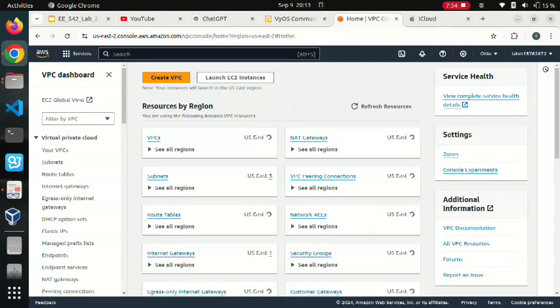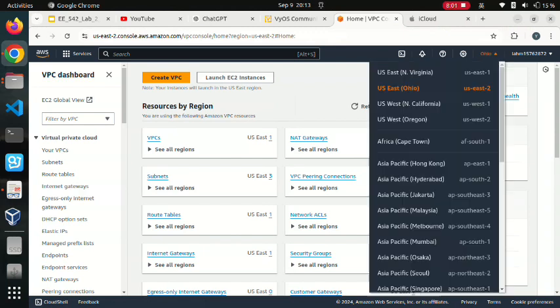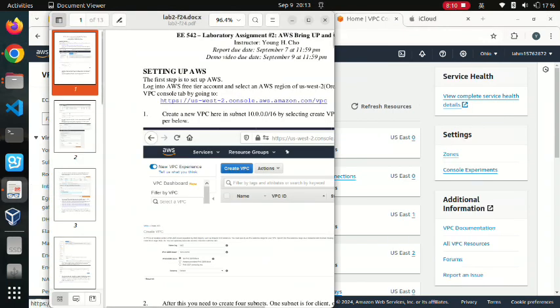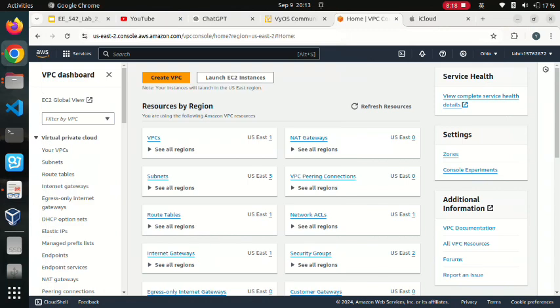Okay, and this is the main page of VPC. It's a dashboard, and we can see there are a lot of regions we can select. And in the official documentation, the default region should be US West 2, which is located in the state named Oregon.